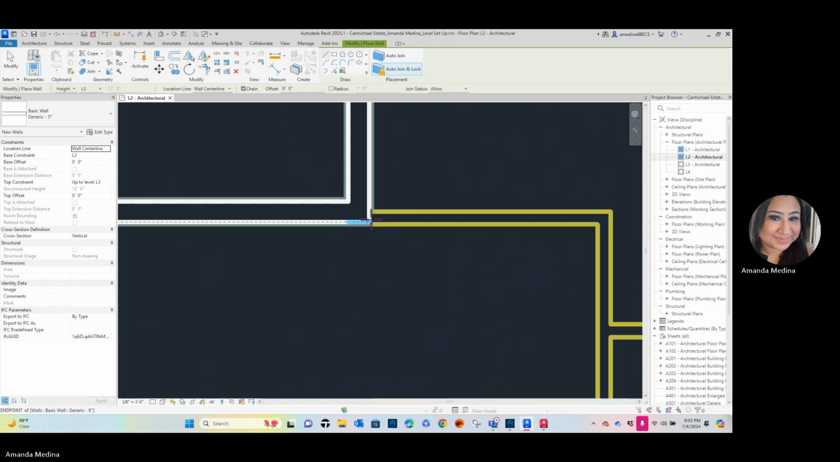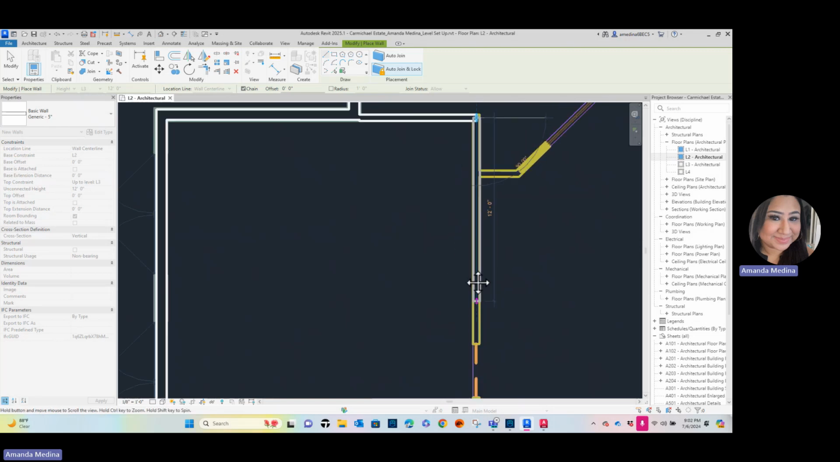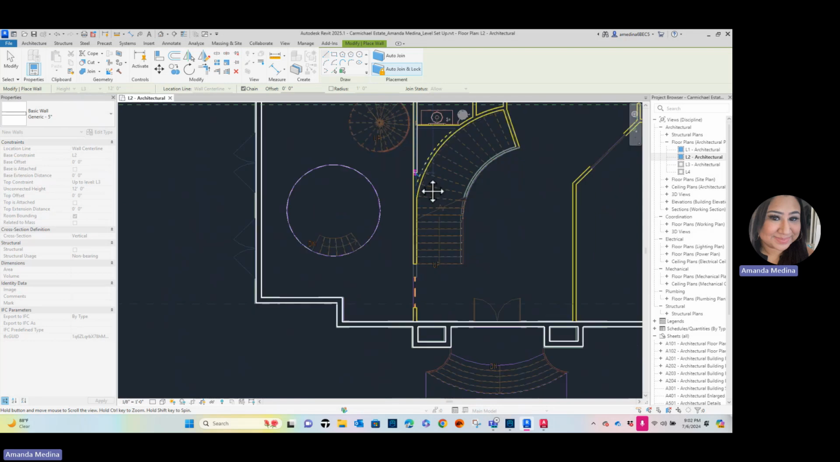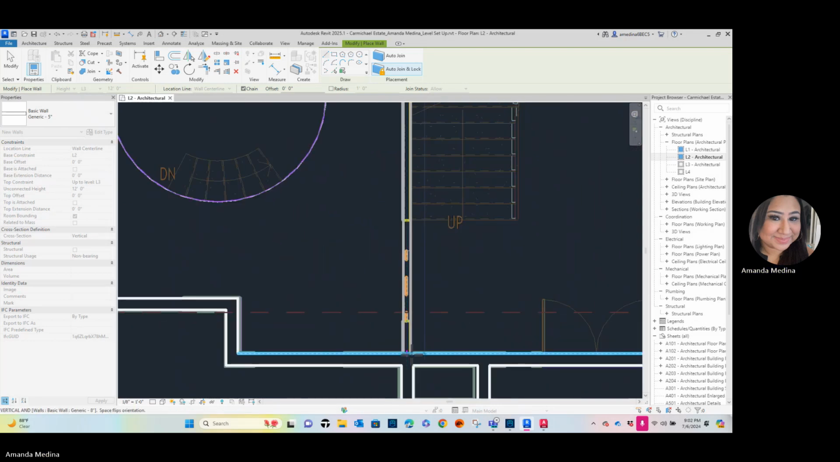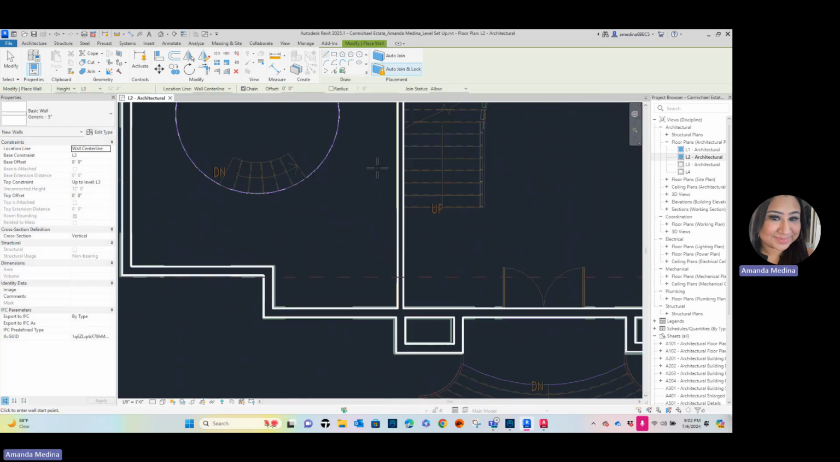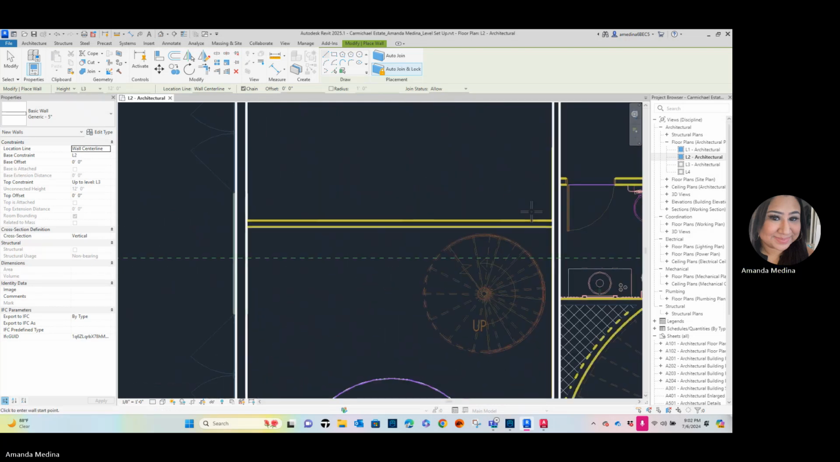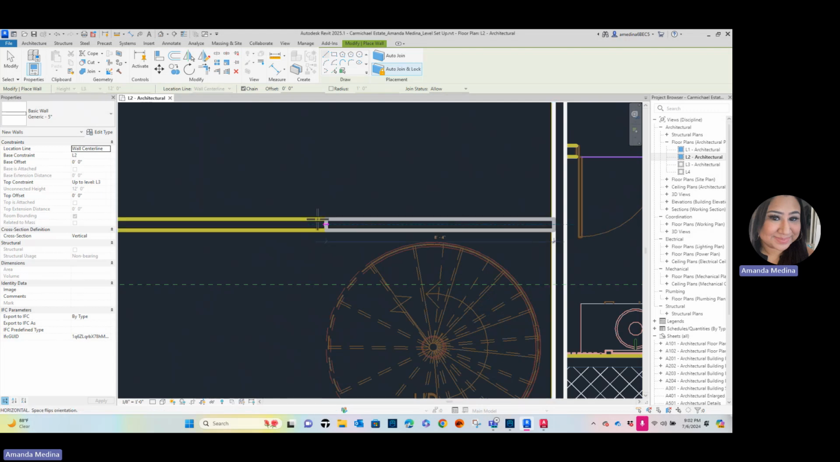So there you see I have my center point with my X. I'm just going to start tracing. And as I'm going over it, you'll notice all of the yellow is being covered up by my white wall. The yellow is my CAD base. The white is my Revit.